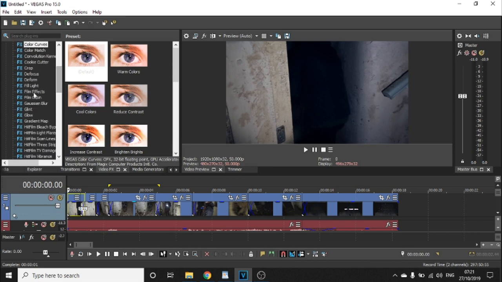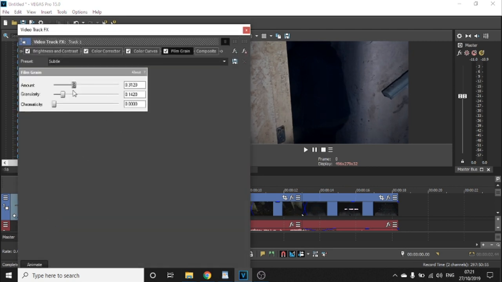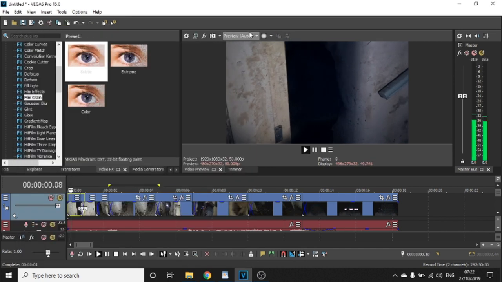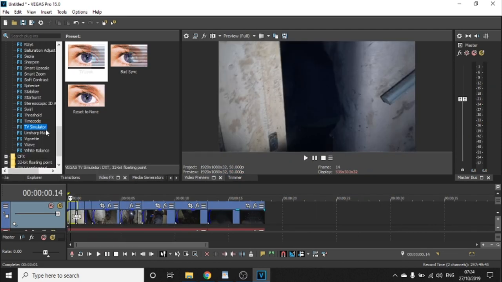And the next thing I like to do is add some film grain, and only literally a little bit of this. You can go full on if you want to, but I just like to add a little bit. And you can add in some TV simulator if you want to as well.